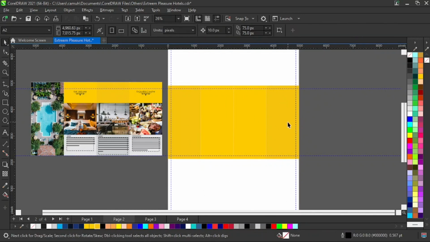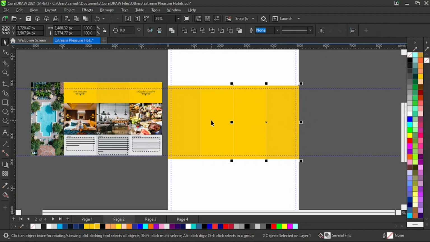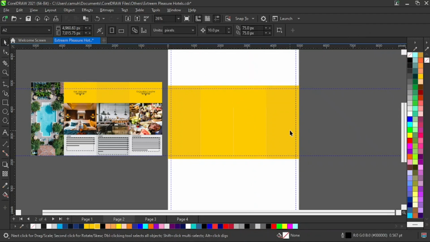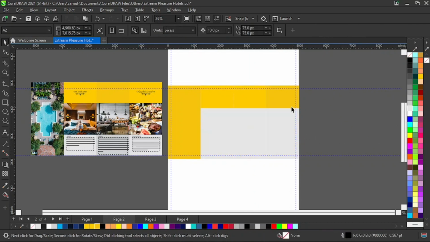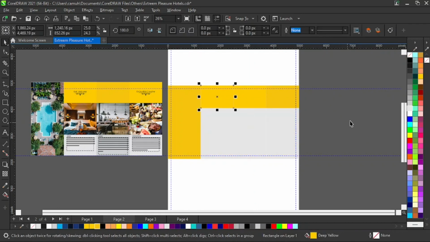So I'll select this, hold down my shift and select this, or select the three of them. Take my cursor down here and I'll just click and drag to create this. When I get to this point, I'll right click to duplicate that. And I'm going to click all of this and I'm going to make them ash. Now we can see those parts.